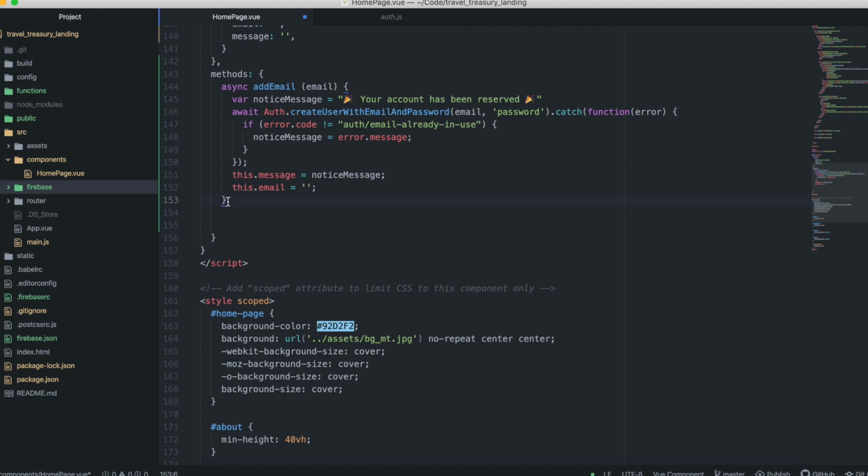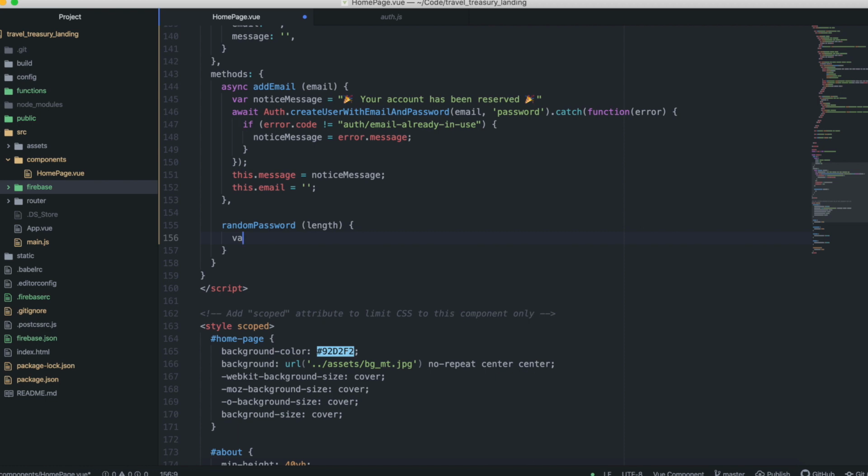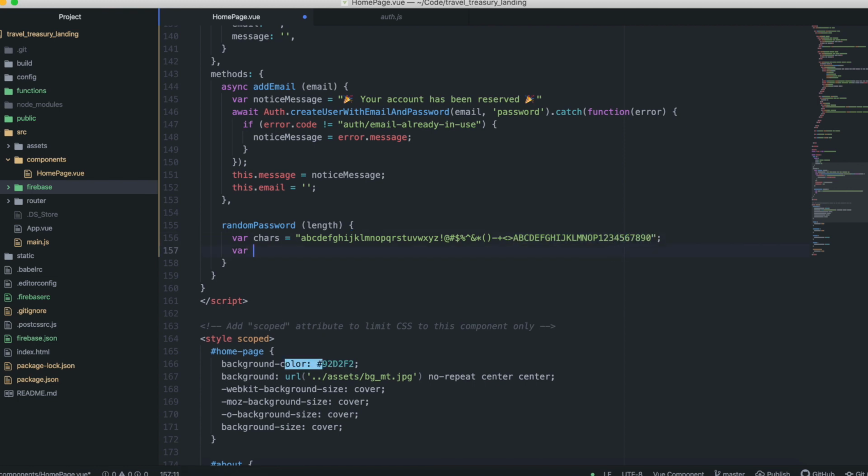After this function, we're going to need a comma, and then we can create a new function down here, and we'll call it random password. And this will take a parameter of length. Let's first set a variable called characters or chars, and we're going to set this equal to all the potential characters that we want in the password. So I will copy this over. This is just all the letters in the alphabet, all these symbols, and then all the uppercase letters and all the numbers. We can set the variable password equal to an empty string.